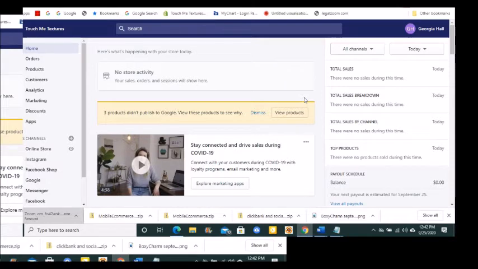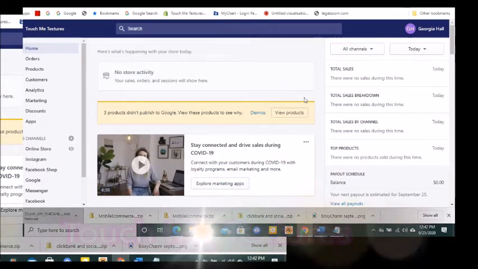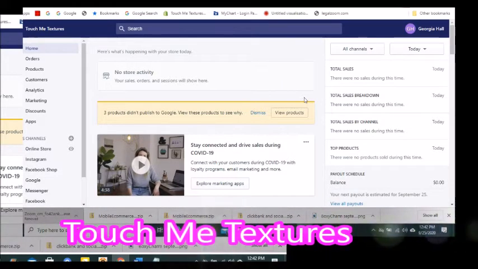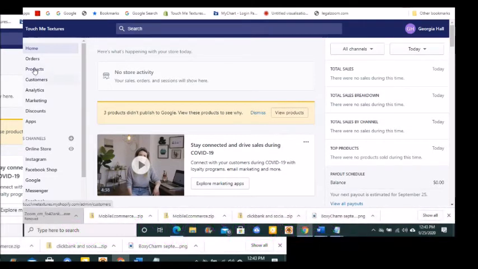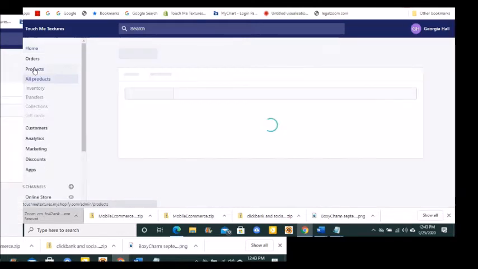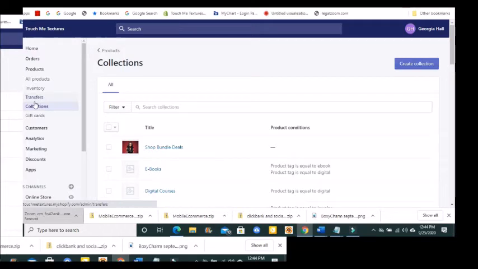So as you know, my store name is Touch Me Textures. So the first thing you do when you're adding a collection page is we're going to go over to products. Click on that, and that's towards the left of the page, you're going to see a drop down menu. And then you're going to click on collections. Now when you click on collections, you're going to see a page where all of your collections are included already.